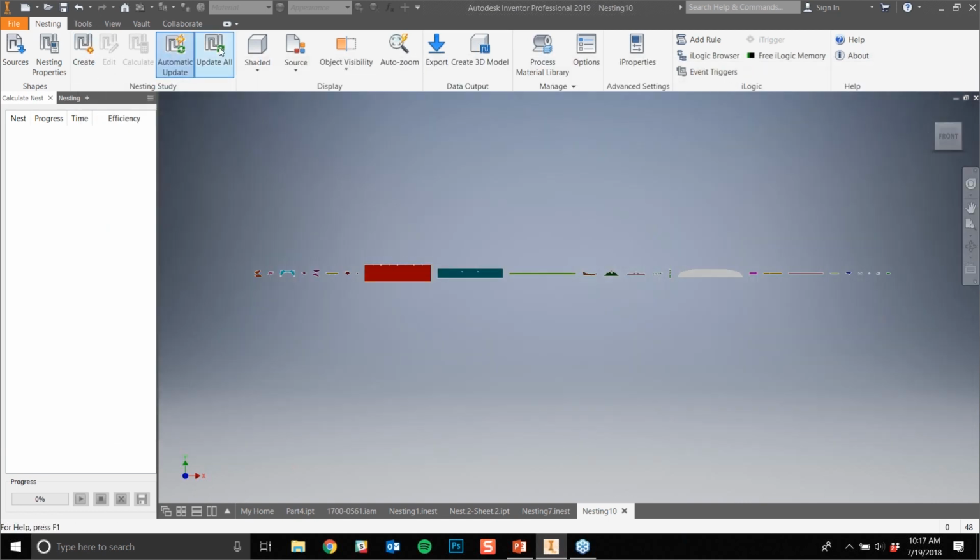Got a couple of options. This is actually where we create the nests, right? To create the automatic update button. The cool thing is this nest stays associative to the original Inventor model, which is really awesome. Traditionally in nesting software, right, you export a model out of Inventor, you import it into your nesting software, and there is no connection, right? If you need to make an edit to the Inventor model, it doesn't propagate to the nest. And in this case, it does.